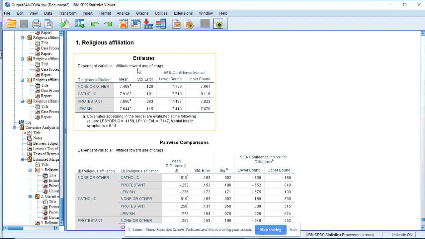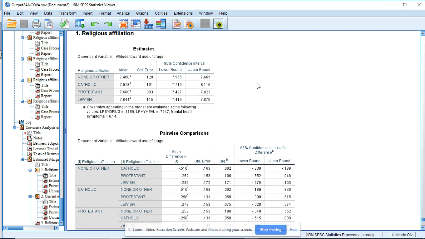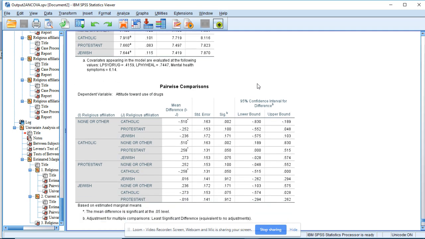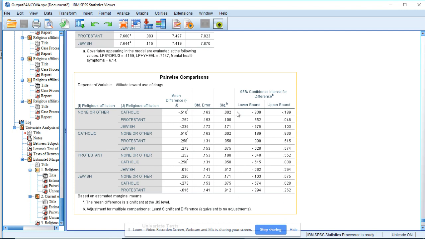So we actually can look at that up here. Religious affiliation, this is the estimates of the means, and we see here that the highest mean for the attitude towards the use of drugs is the Catholic group, and then we see here Protestant and Jewish are kind of in the middle, and the least favorable attitudes, or the lowest mean scores on that attitudes scale, was the no religious affiliation. And so that tells us the order of the groups and how we would rank them. Now let's go back down here for a second, see if anything else is significant.